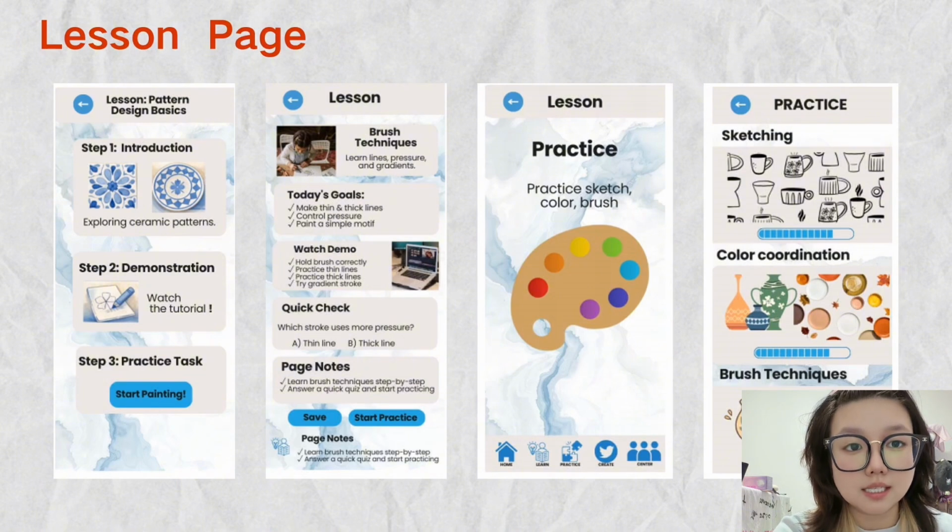The page lists daily goals and features a quick check quiz. By asking immediate questions, like about pressure, the system corrects mistakes in real time.